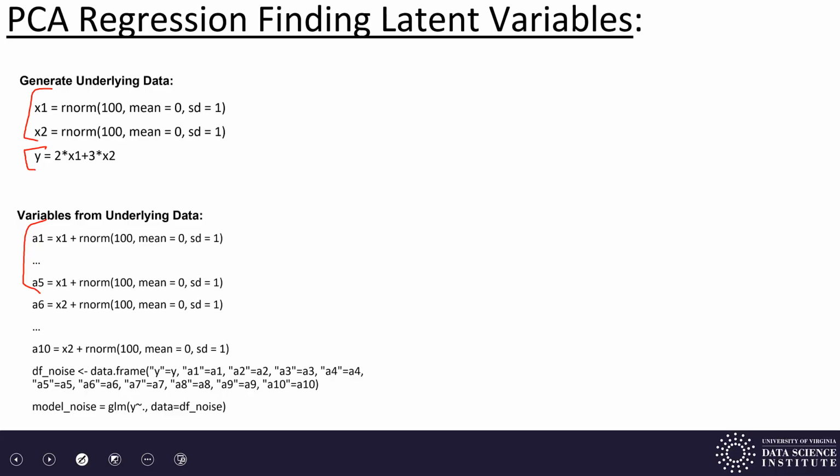A1 through A5, we've taken X1, and then we've added some noise to X1. So A1 through A5 are all copies of X1 with some noise added. A6 through A10 are all copies of X2, with some noise added to those. And so our data frame has A1 through A10, and we're going to do linear regression, trying to estimate y based on A1 through A10.